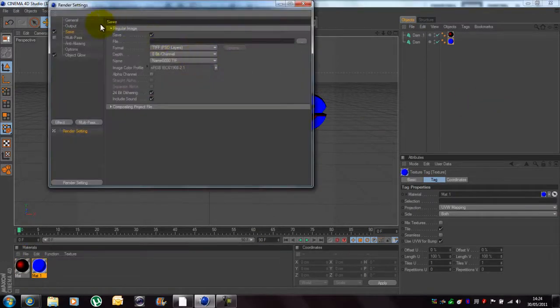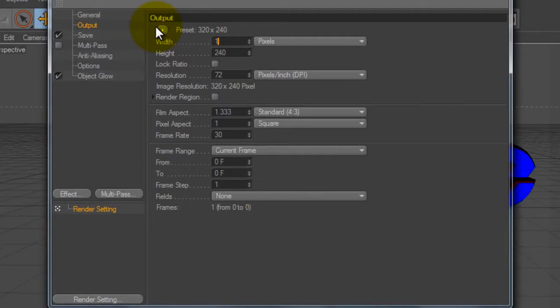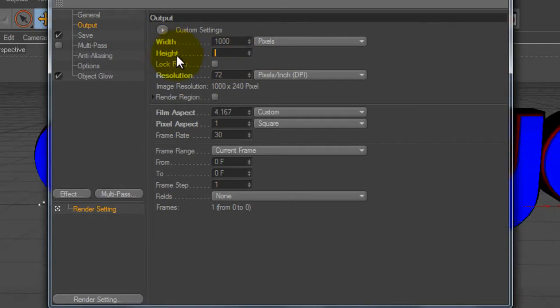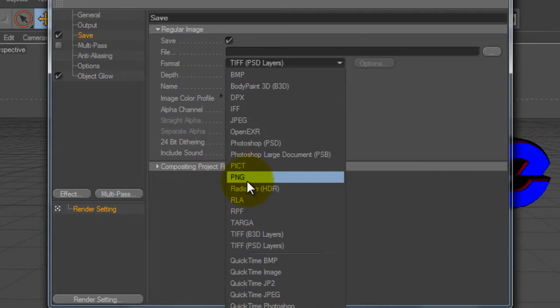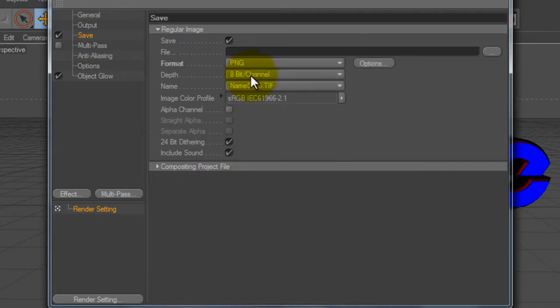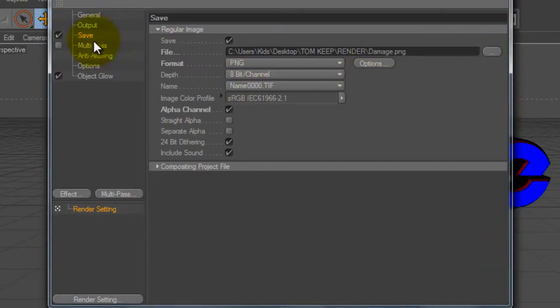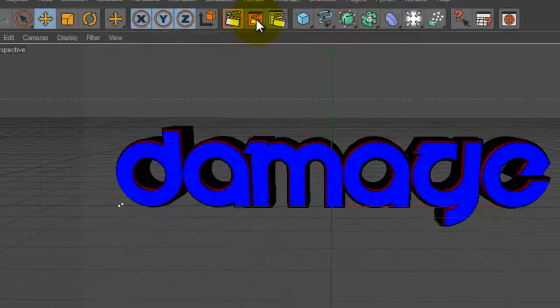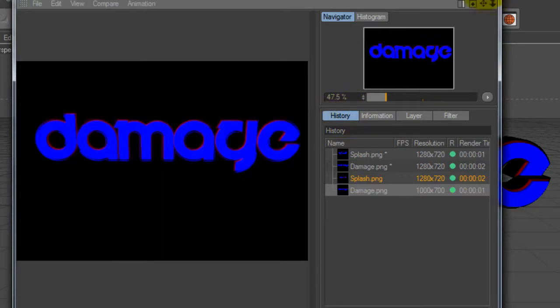And now you render it as output. We'll put 1280. Actually, I'll make this one 1000 by 700, just so it's a bit smaller because it's a big word. And then you want to make it a PNG, which is under PICT and above Radiance HDR. You want to check alpha channel, and you want to click these 3 dots and save it. I'll save it as damage. Yes, I will overwrite it. Oh, yeah, it's done. Now we render it. Yes. And you get a nice glow in both of them there, which is really nice.